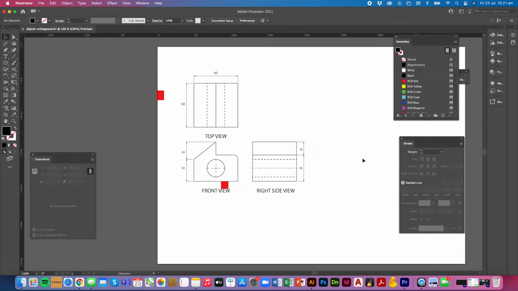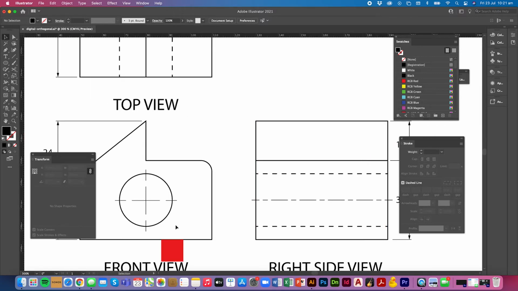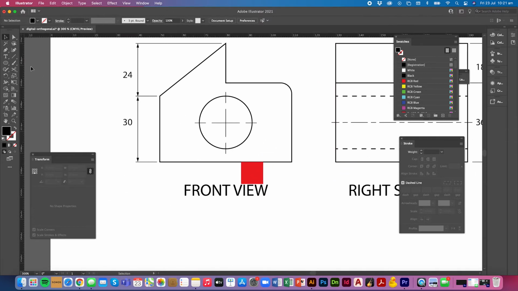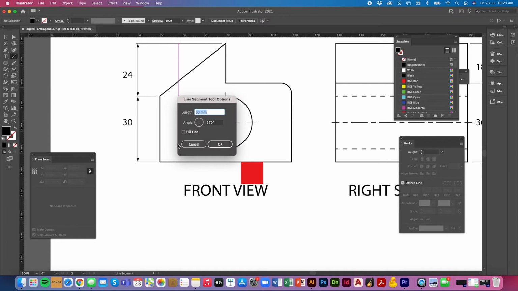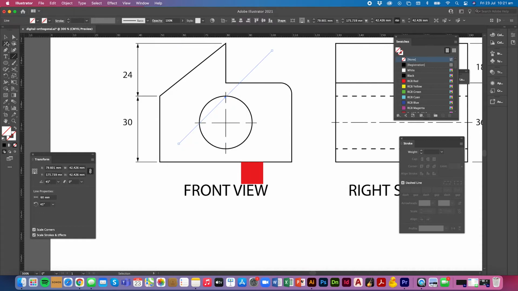Okay, it's time for the leader. As I showed you in the manual drawing, the leader comes from the middle of the circle. I found the easiest way to do this is to create a line that I'm going to use as a guide.